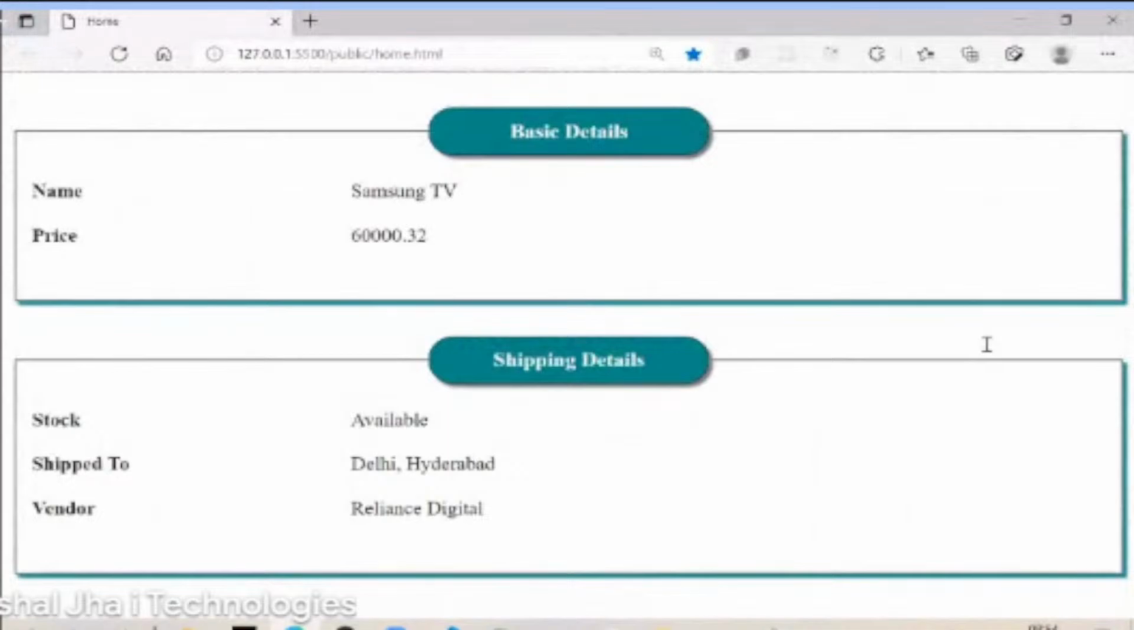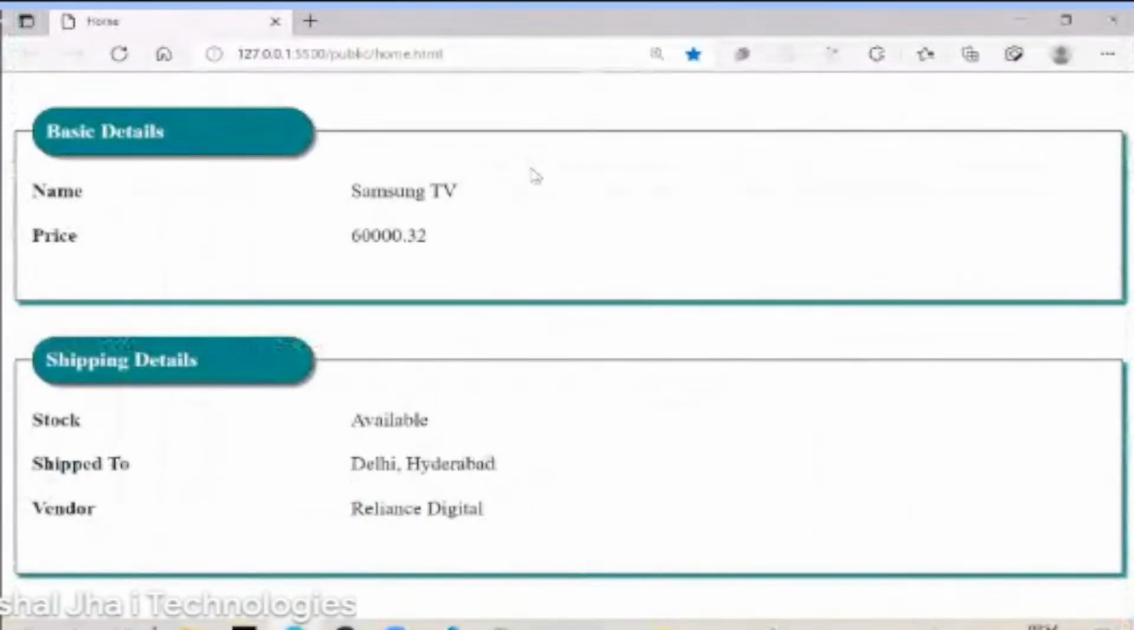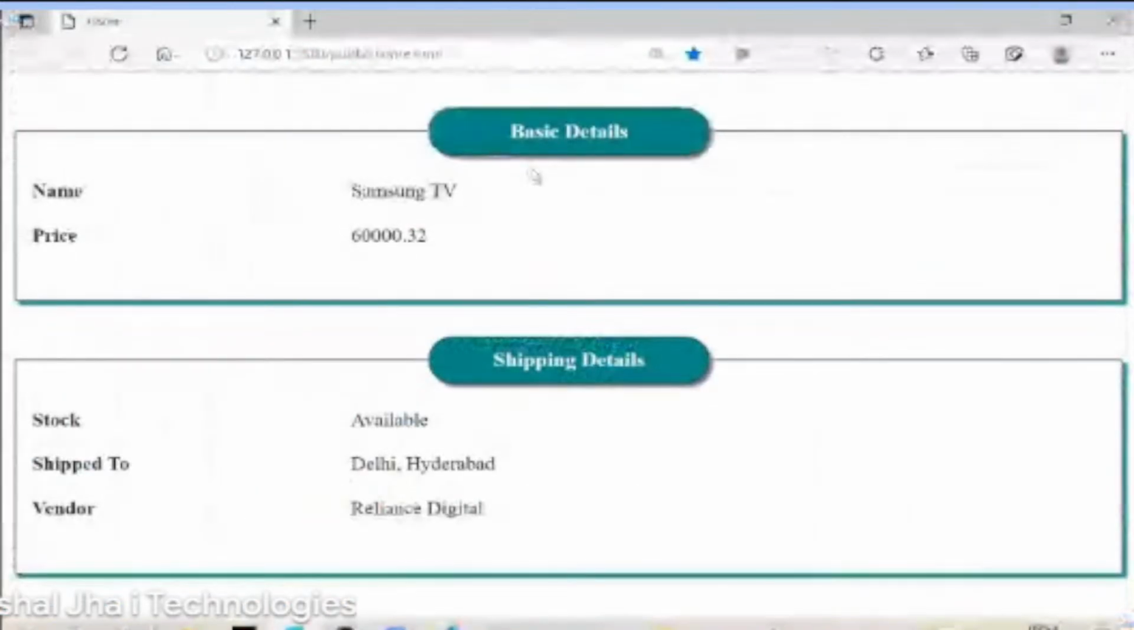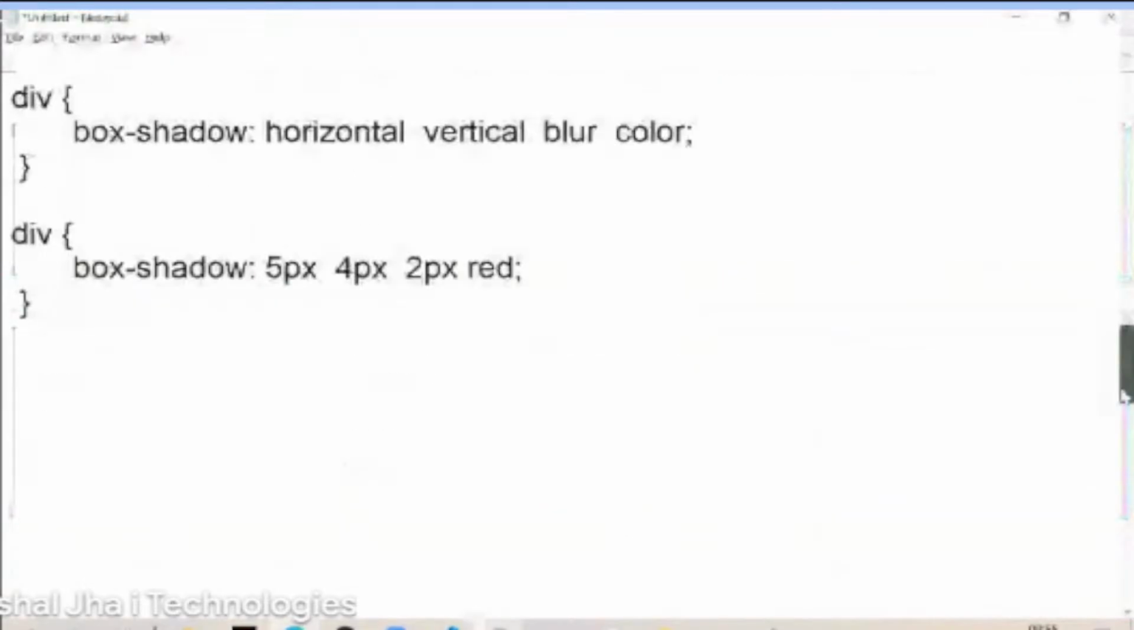Alignment of legend you can change anywhere you want. By default, alignment of legend is center. You can keep it to left, and alignment of legend will go to left. So you can keep the alignment of legend wherever you want, so that you can define in center, left, or right. Now this is basically how you design field sets and legends. We have terms and definitions, and we have details and summary, and field set and legend. So for that, to give shadow, this is how we need to configure.